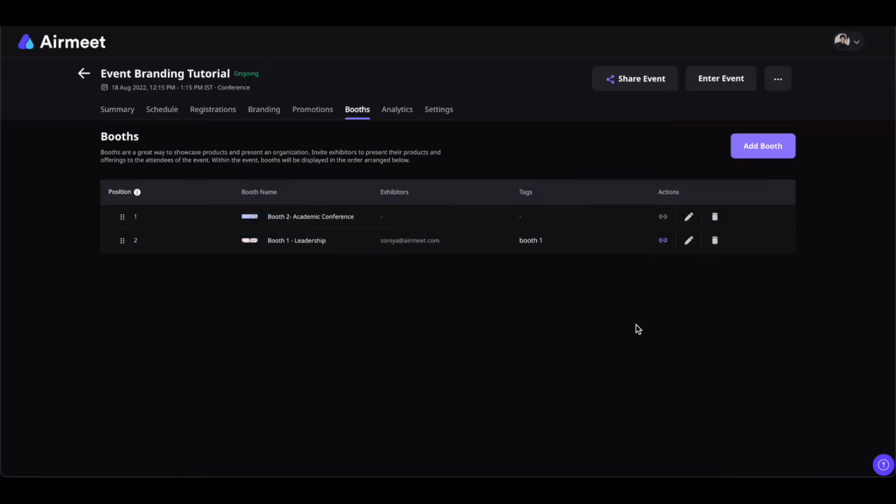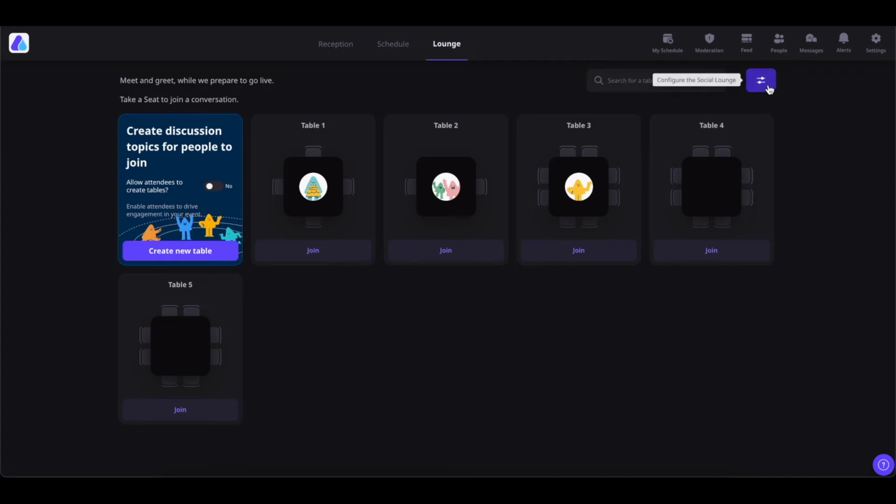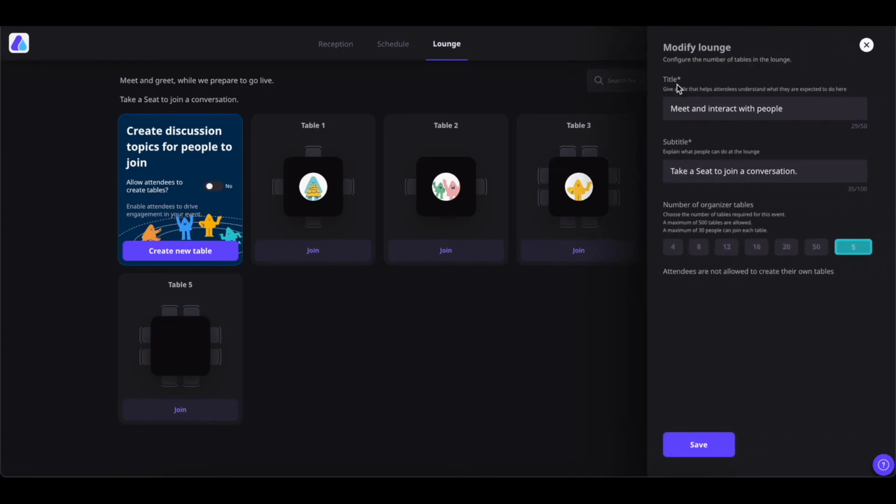Now let us understand how to set up our lounge. Simply click on Enter Event and then click on Lounge to go to the lounge. You can click on this two-line icon to re-edit the title and subtitle of the lounge, which is shown out here. You can also select the number of tables that you want to have inside a booth. Once done, you can go ahead and save it.